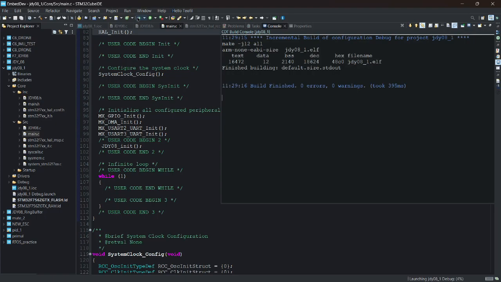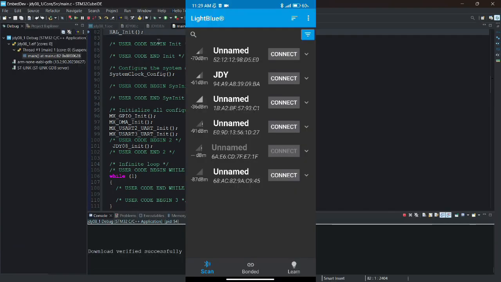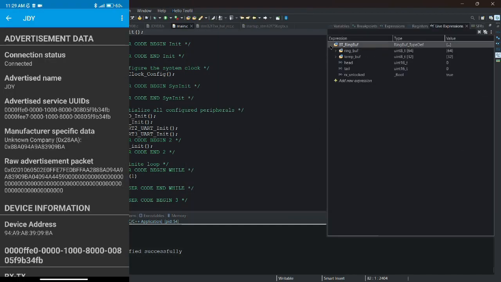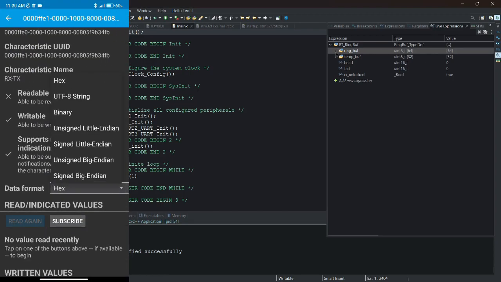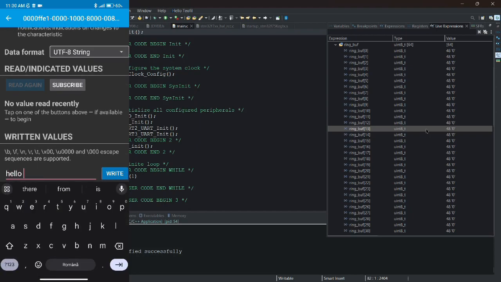Now debug the program and open the LightBlue app. You should see the module available in the devices section. In my case it's JDY, so press connect to it. Also run the program. And let's see what's inside the ring buffer when we send something from the app. Also change the data format to UTF string and say hello from LightBlue.